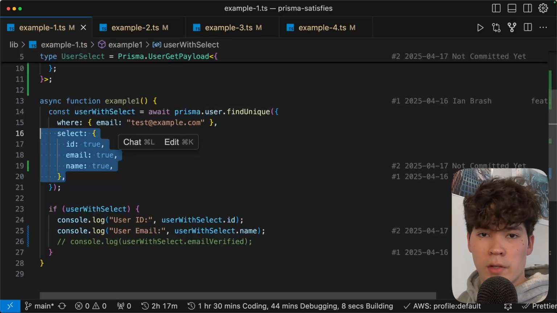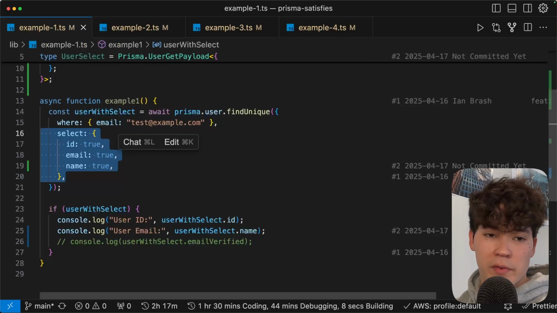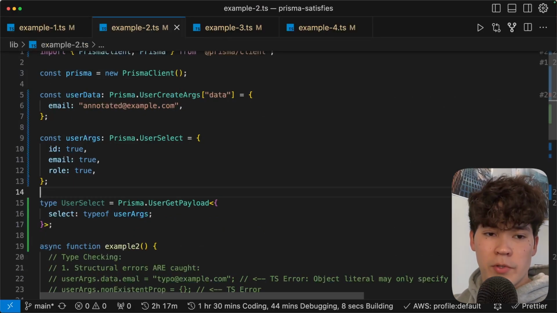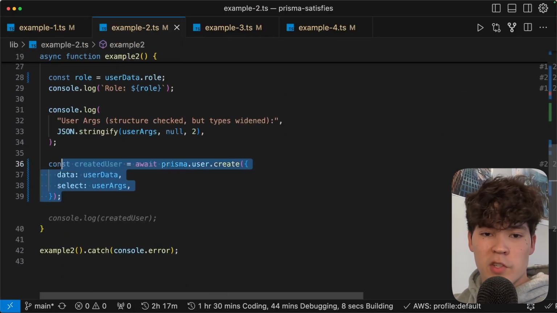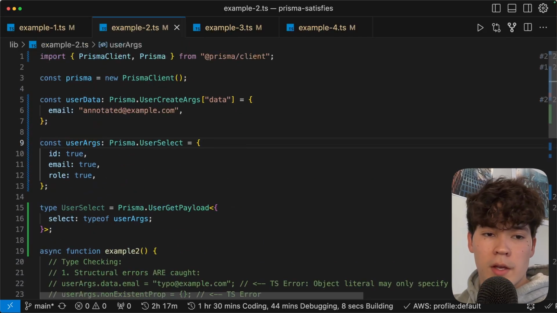Inlining the select or an include clause in Prisma is a perfectly fine way to use the ORM, but sometimes we're going to want to extract that into a separate object so we can reuse it throughout our app. So in different functions, different queries, and other stuff like that. So let's take a look at example 2 here. Here within this Prisma user create call, we are using this user data and user args object. So let's take a look here. So for the select, we are going to be typing it using this generated type user select, and we are adding the ID, email, and role.